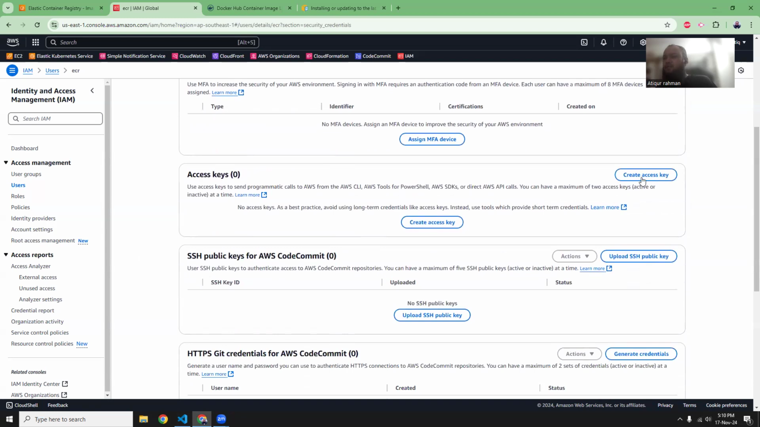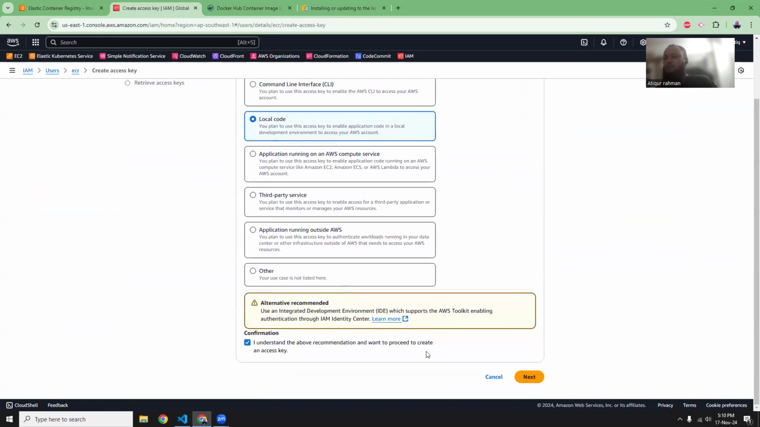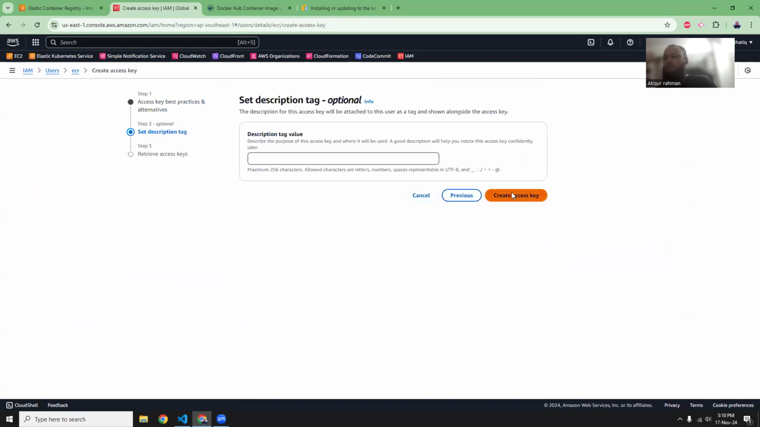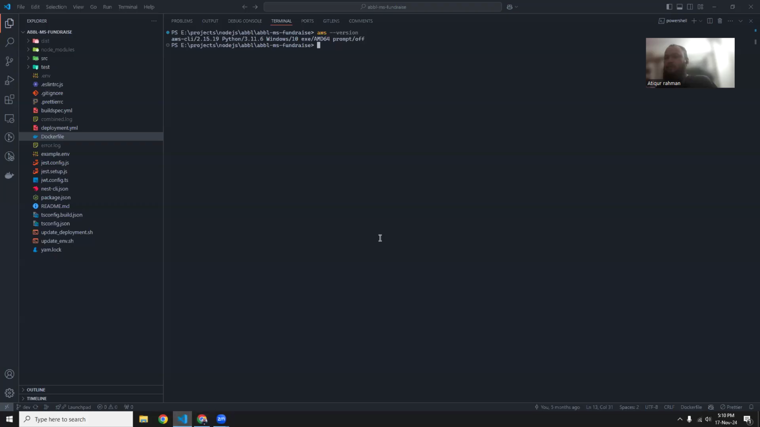Now, click on security credentials and then click on access key. I'm going to create a new access key. I'm going to use local code. Next. Good. Now I copy the access key, and let's go to my terminal and run aws configure. If you haven't configured the IAM user locally, then you can run it. If you already did that, then you can skip this.